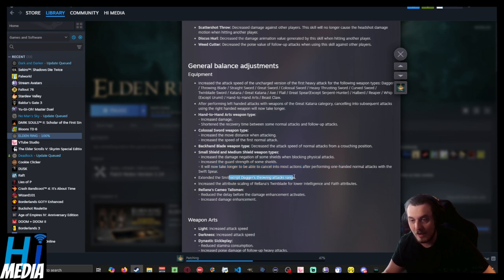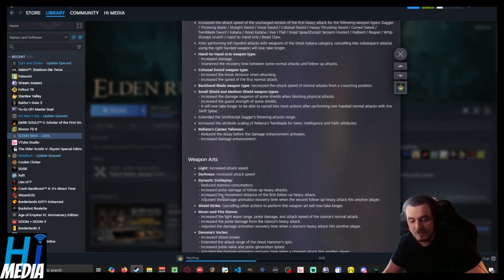The Smithing Grip dagger has its throwing range attacks extended, and increased the attribute scaling of Rellana's twin blades for lower intelligence and faith attributes. It's a little goofy how strong that thing was sometimes. Rellana's Cameo talisman also has some buffs to it, reducing the delay before the damage of the enchantment activates, and increasing the damage of it. Depending on how much of that buff does, that is potentially very huge.